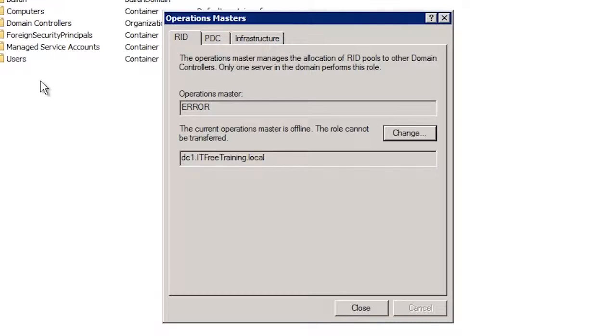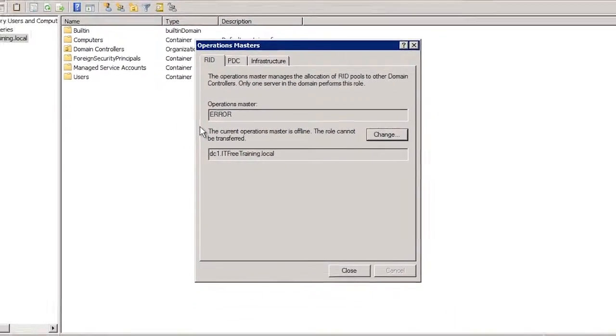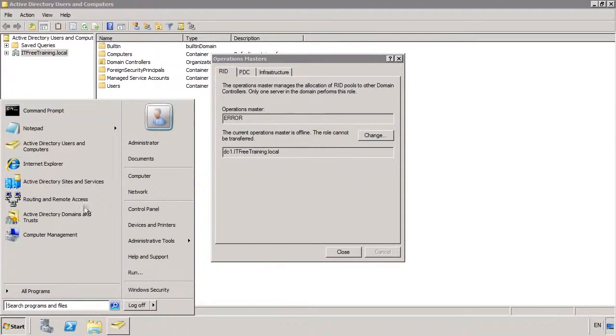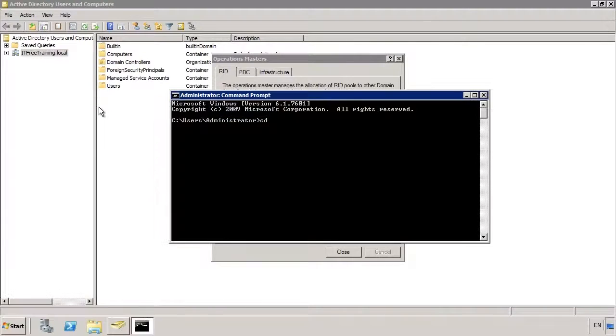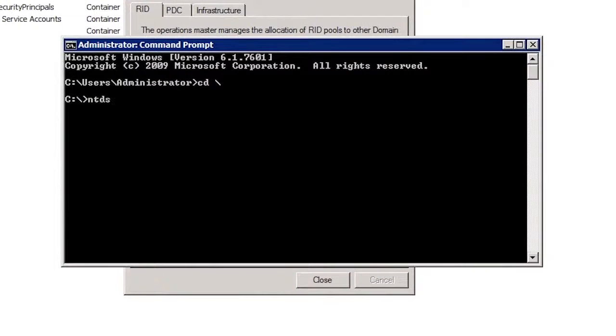Notice that the RID master has come up as error. The domain controller that is holding this operation master role is not available, and thus this will be displayed as an error. This tool and the other Active Directory GUI-based tools will only allow you to transfer roles. In order to seize a role, I need to use a command line tool. To do this, open a command line prompt and run the program ntdsutil.